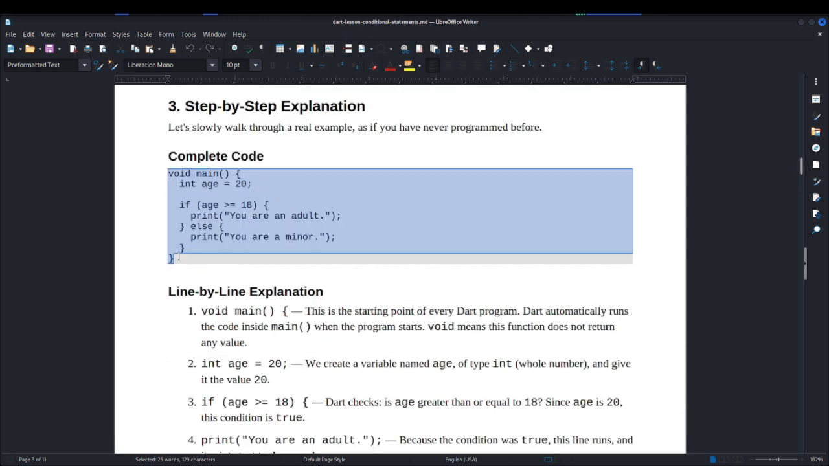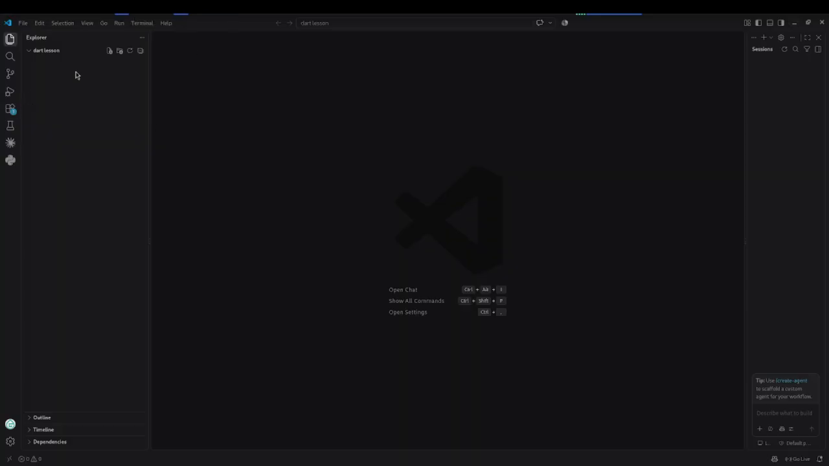So let us copy this and see if this is true or not. Let's go to our VS Code and make a file.